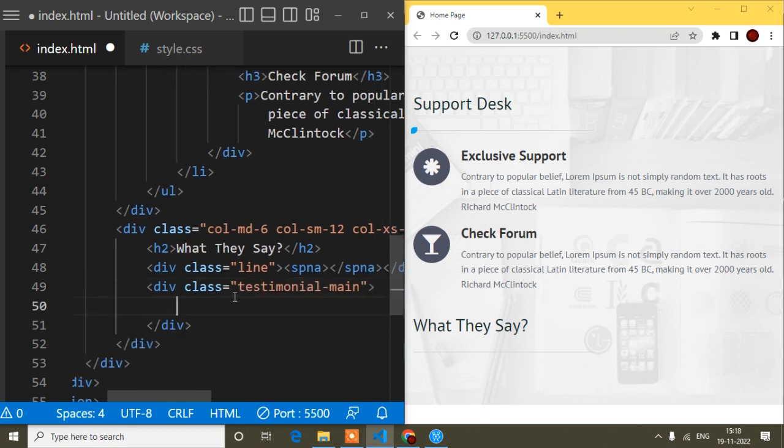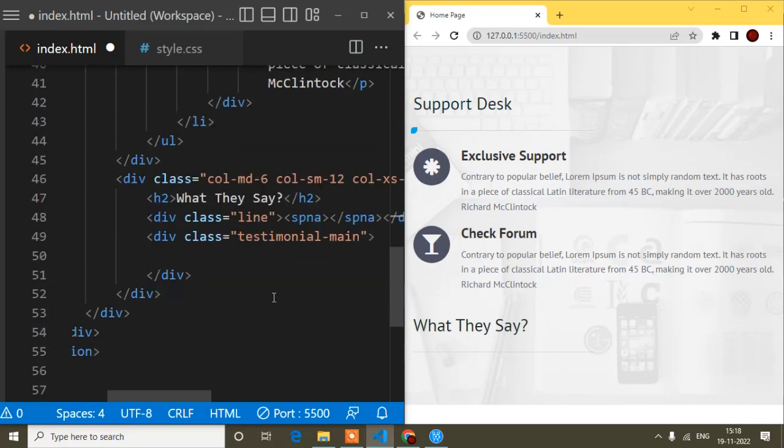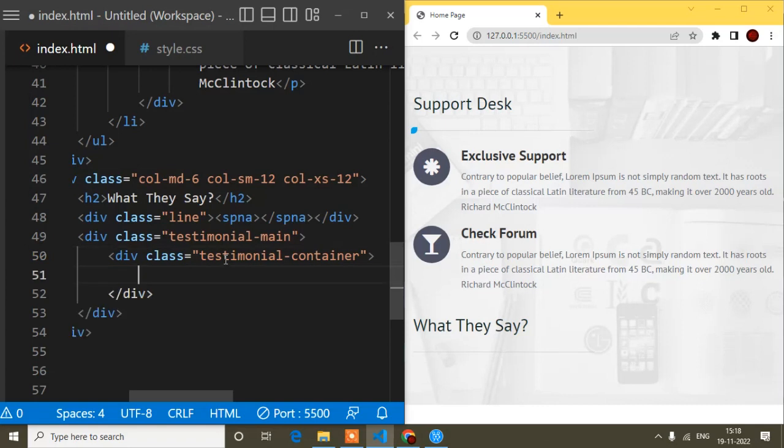By the way, those are custom classes, so you can write any class name. In the above also, like icon, those are custom classes. You can write anything, but whatever we are taking from Bootstrap, there you have to write the same class name. Now again I will write a div, and the class name is testimonial container. This is also a custom class. I told you container is a Bootstrap class, but see here I didn't write only container, I have written testimonial container. So this is the custom class, and if you want to change this class name you can do that.